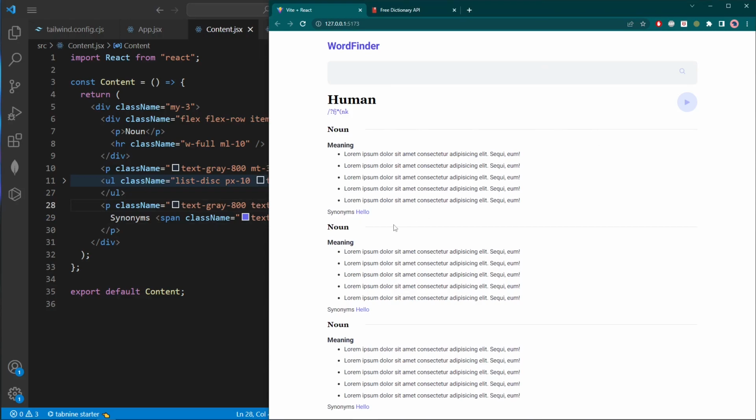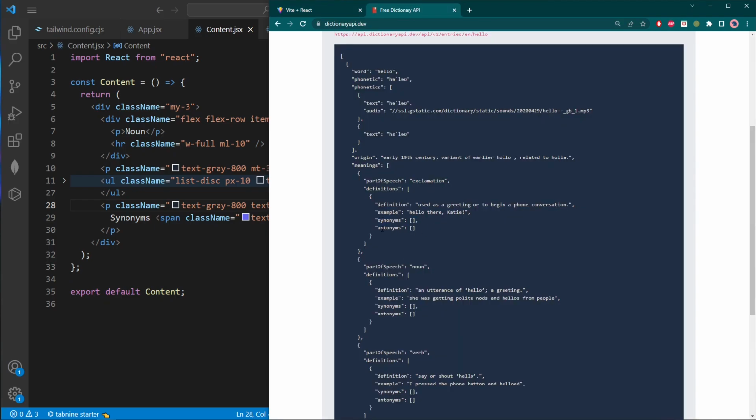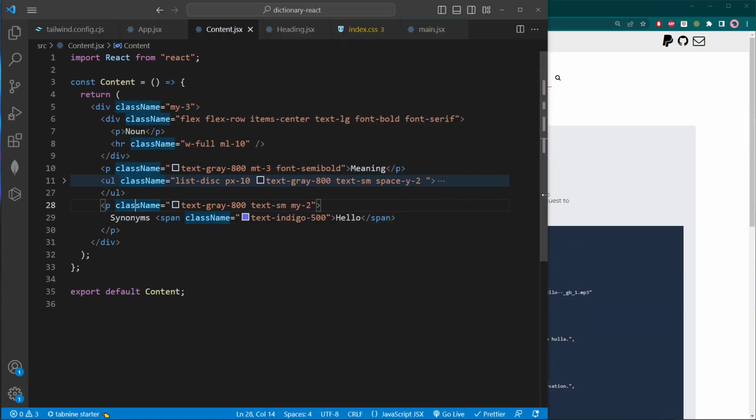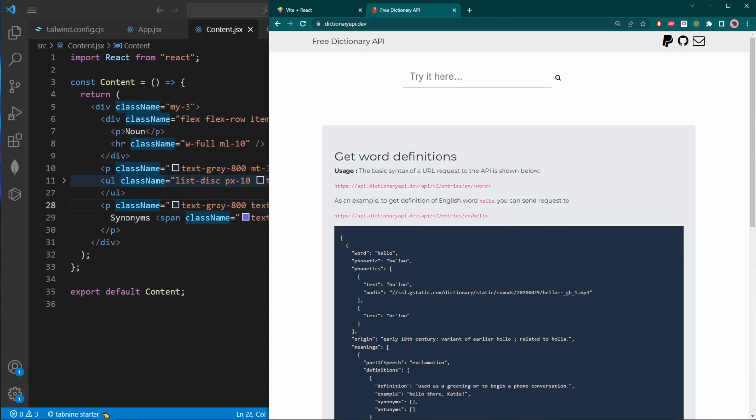Yeah, I think this will be okay. So we have this, as you can see also here. I'm not necessarily going to show the antonyms, I'm only going to show the synonyms, right? So let's actually get started and search for words.